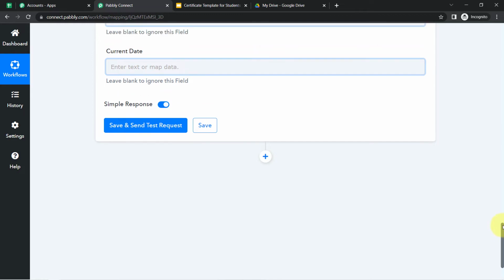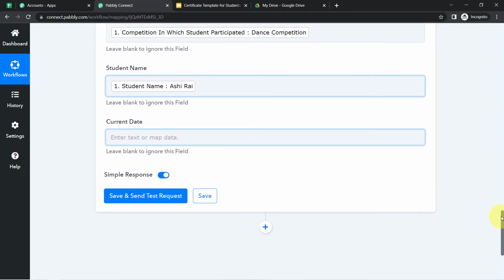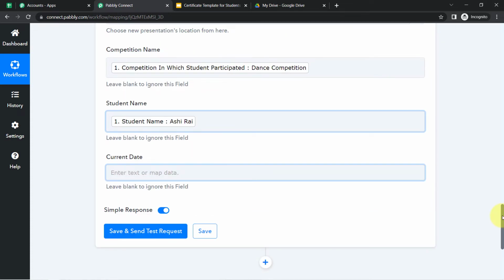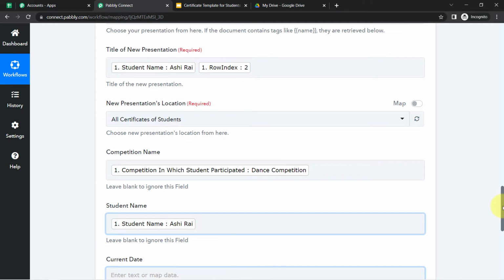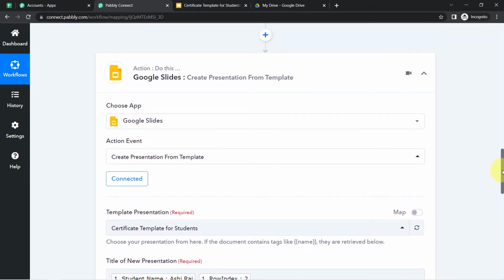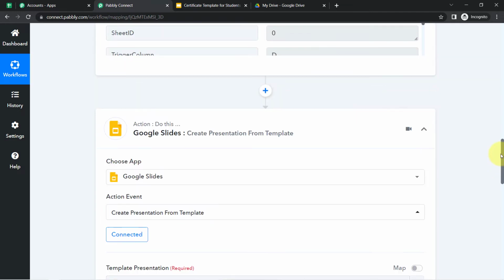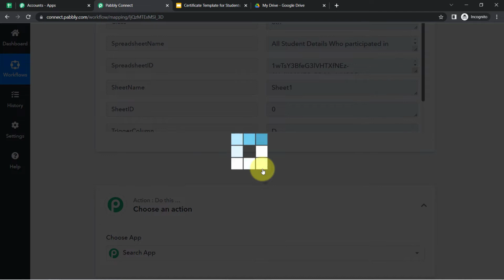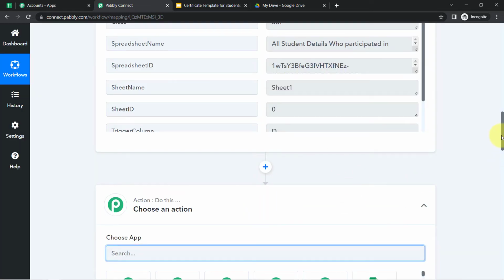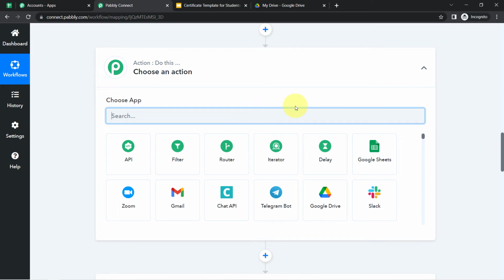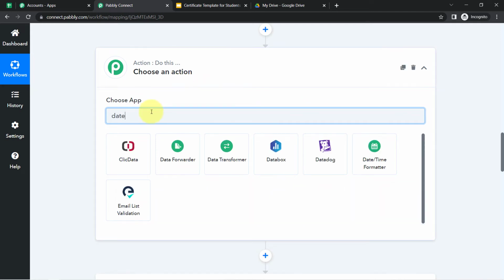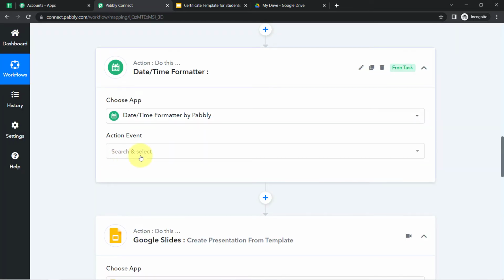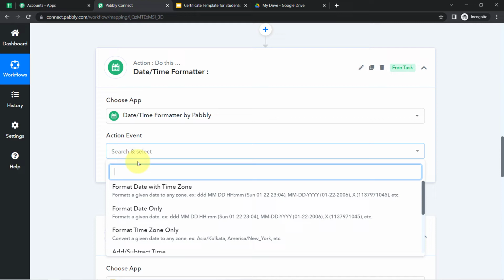Don't worry, Pabbly Connect offers amazing features with the help of which you can do such activities very easily, very quickly, okay. So for fetching the current date, you will have to click on this plus icon in between, actually before the Google Slides step. Then only we will be able to map the current date. That is why I'm going to click on the plus icon before the Google Slides step. Here I am going to click on date and time formatter. Amazing feature of Pabbly Connect. You can use it anytime, anywhere according to your choice.